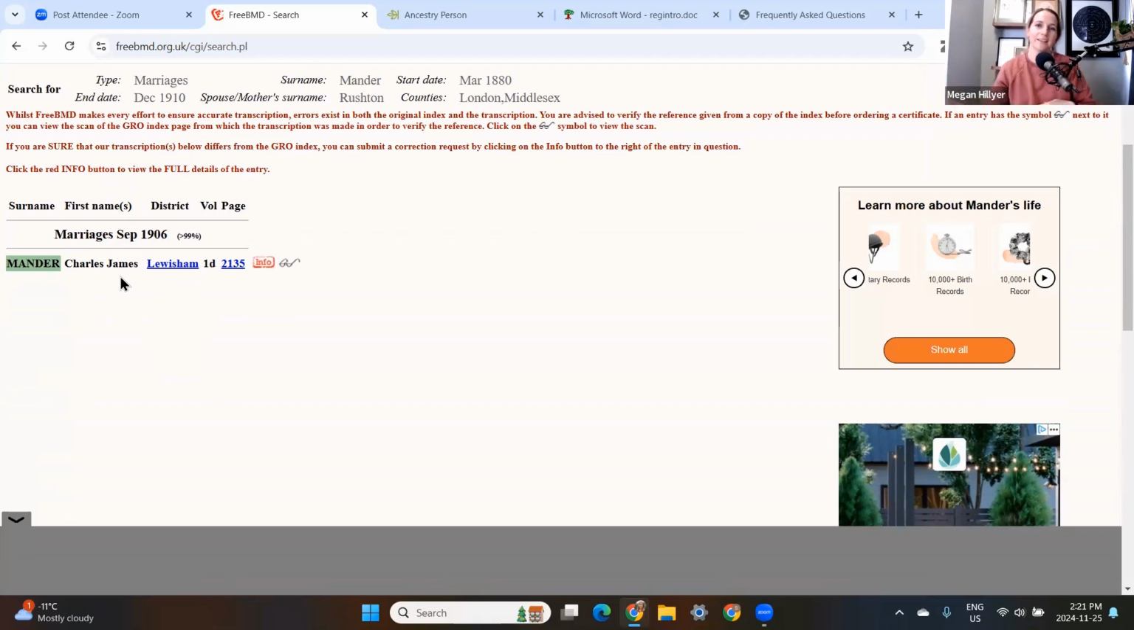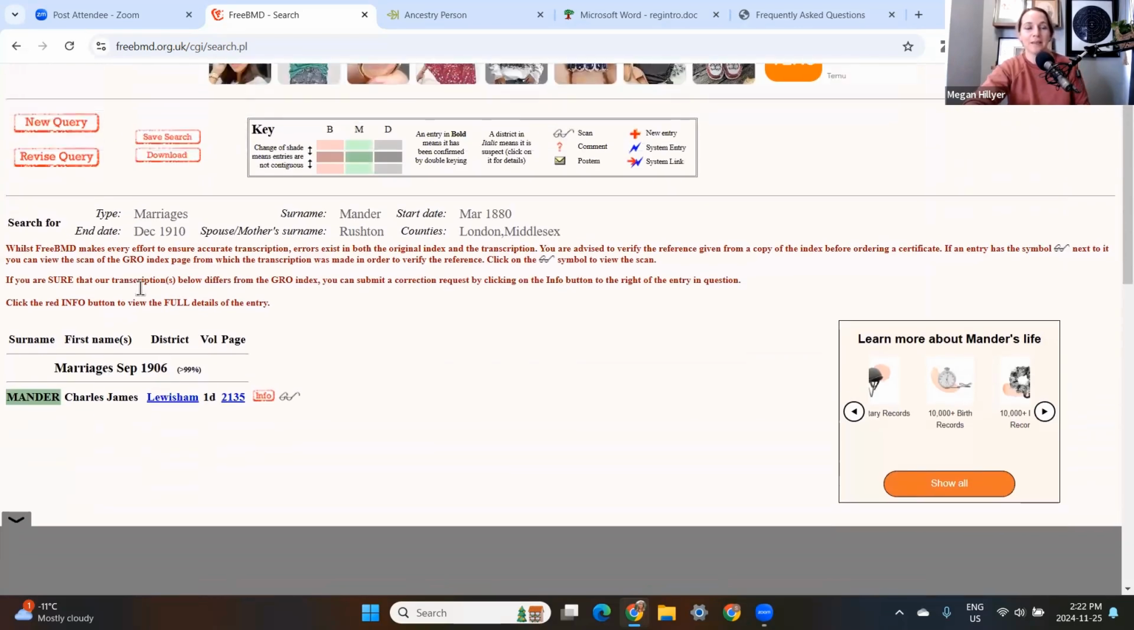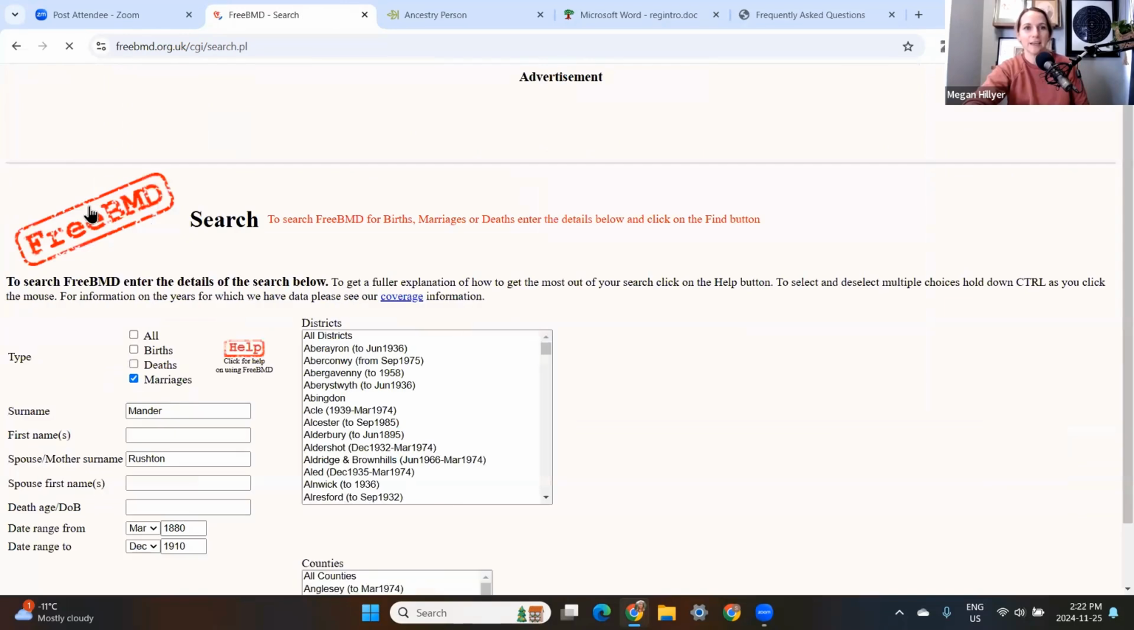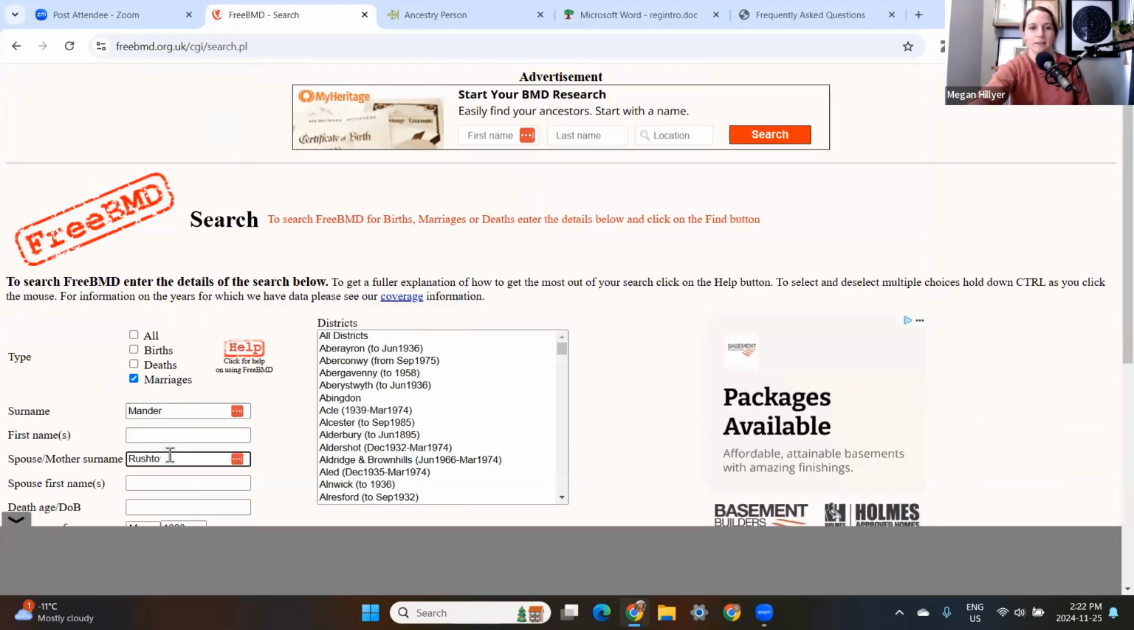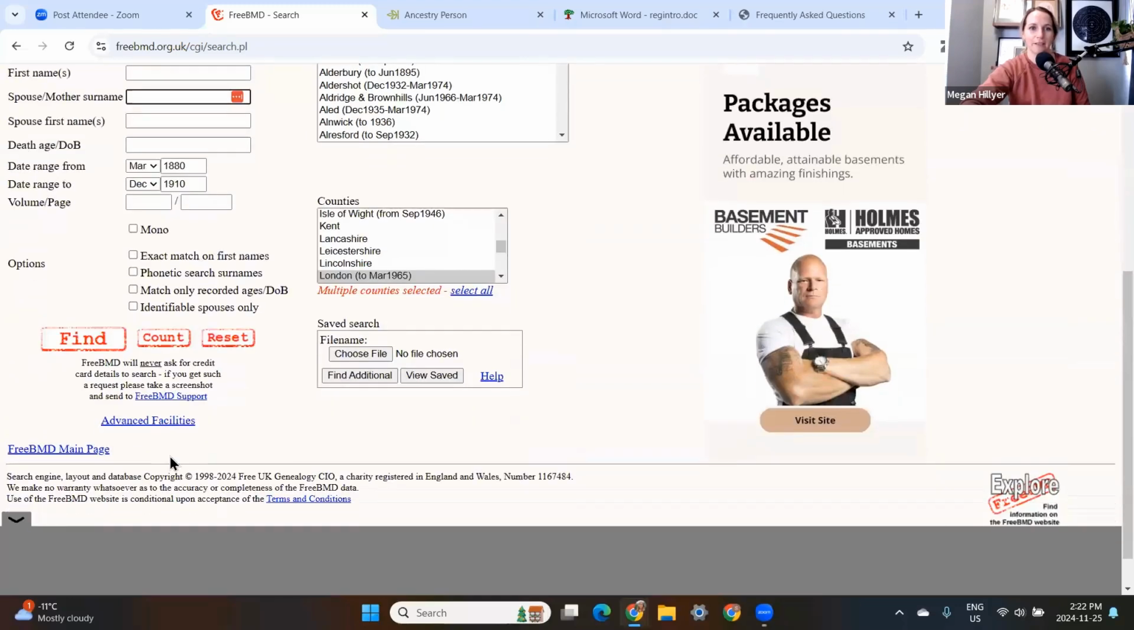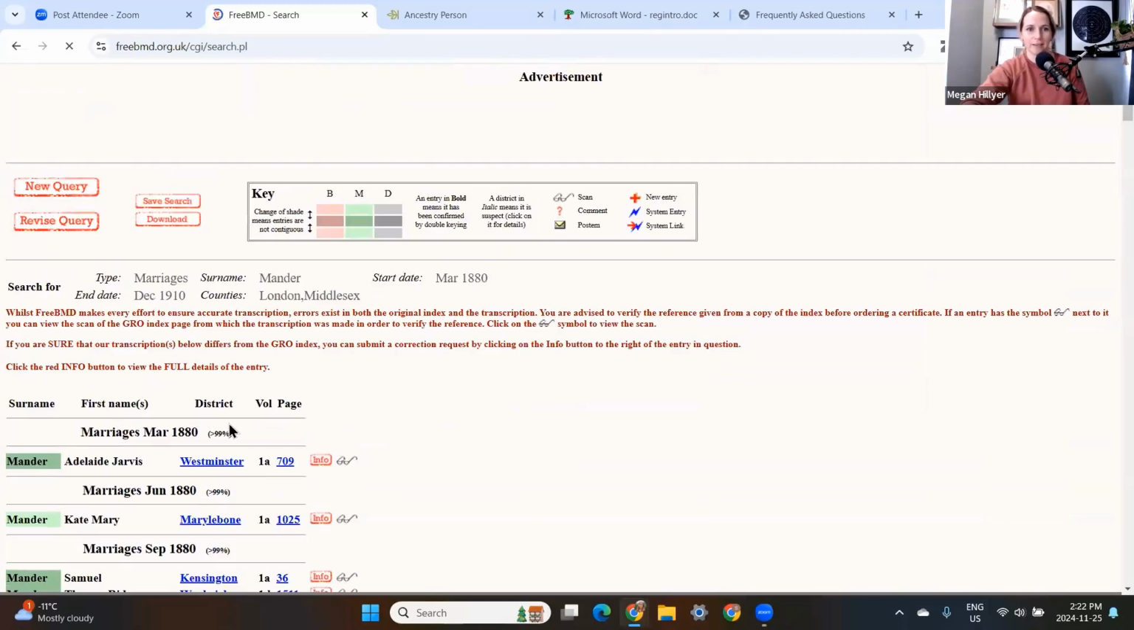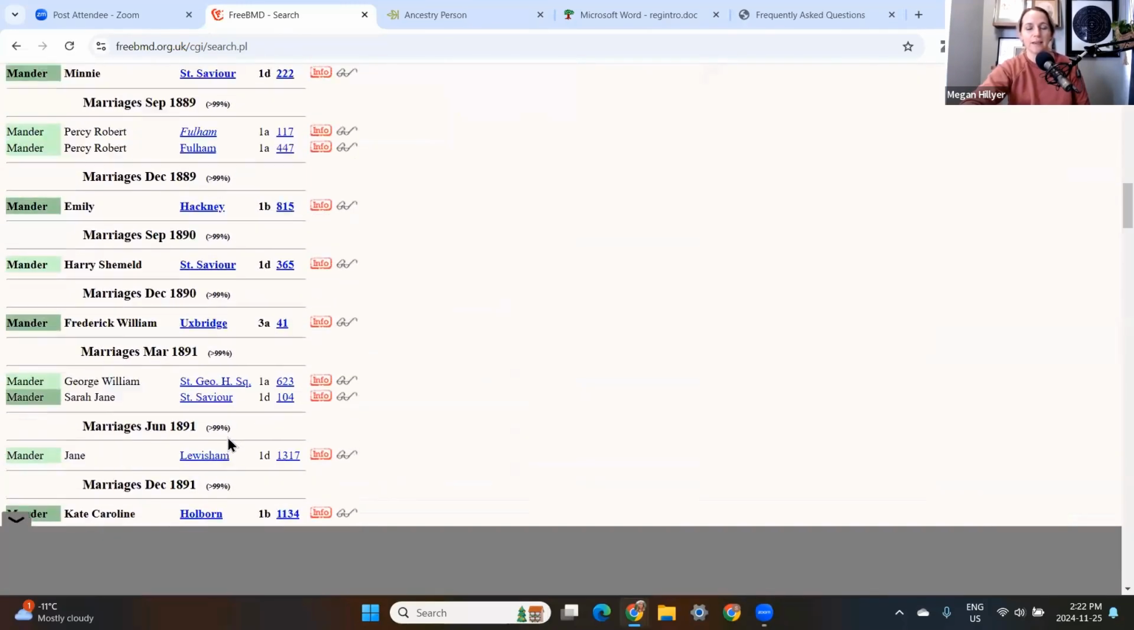1906. Now it is selecting ones that have a marriage with the surname of Rushton. So someone else that has Rushton that has the same volume and page and district listed. Okay. Now, if I revise this and I don't put Rushton there, then that's just going to show me all of the Manders that fit that. Okay. So there's quite a few, right?